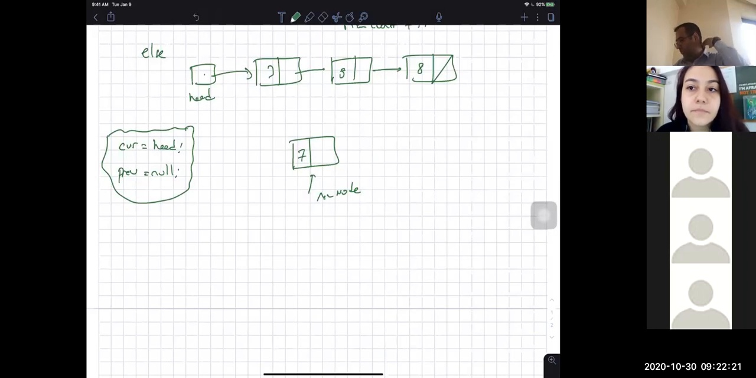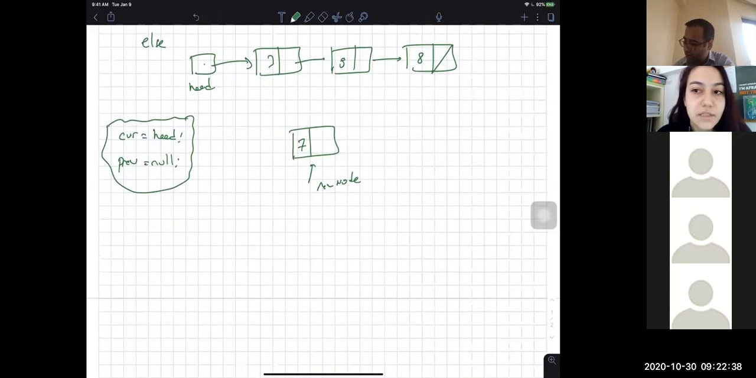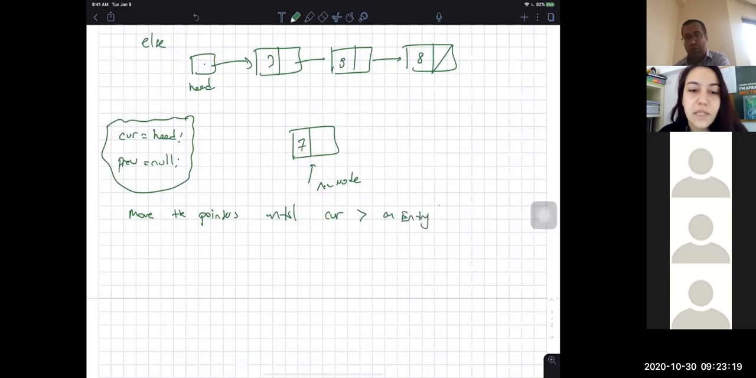Okay, so what is the condition for traversing the list? We will compare our new entry with the current node. If current is smaller than an entry, you should go further, right? Yes. Okay, so what is the condition that you will stop? Let's just move the pointers until current is greater than an entry, right? Yes. Is this okay?